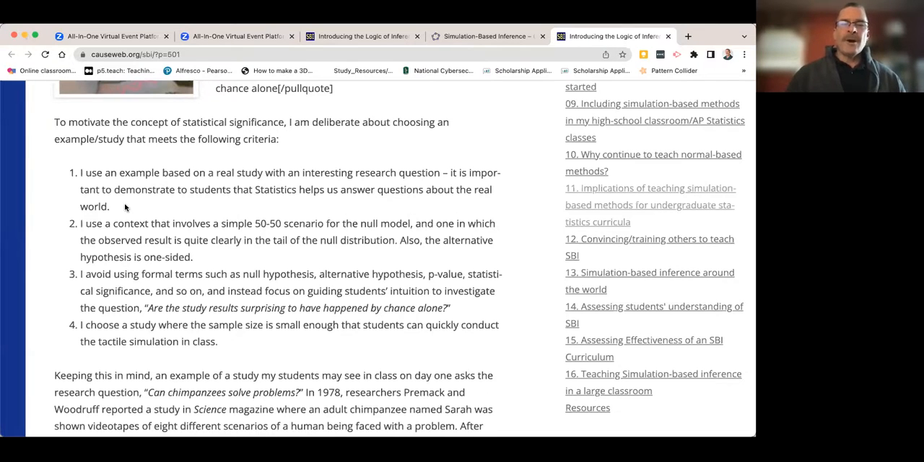Number 3, avoid using formal terms. I did not necessarily always abide by that. I tried to introduce these terms casually, like, oh, they would call this a null hypothesis, but I wouldn't hold them accountable for that then. I didn't want to drill that in there, but I would mention, here's what we call these things in AP statistics, maybe not on day 1, but certainly at the end of that first week.